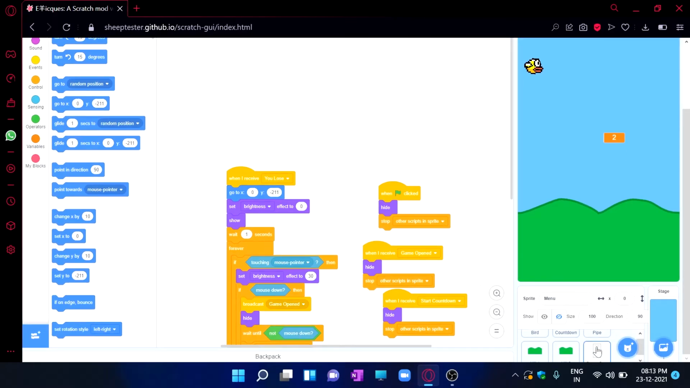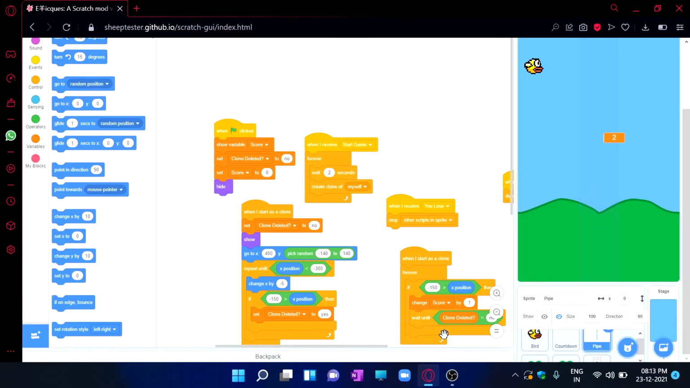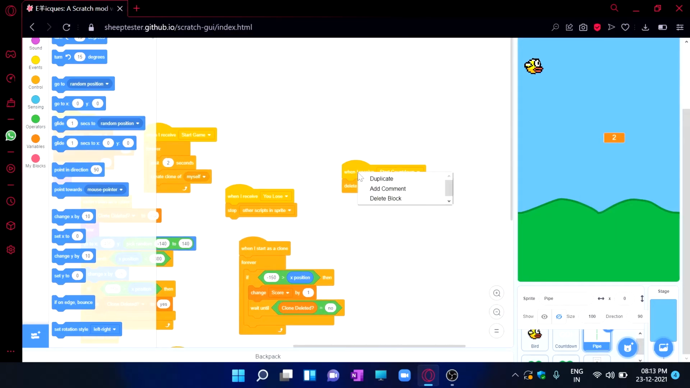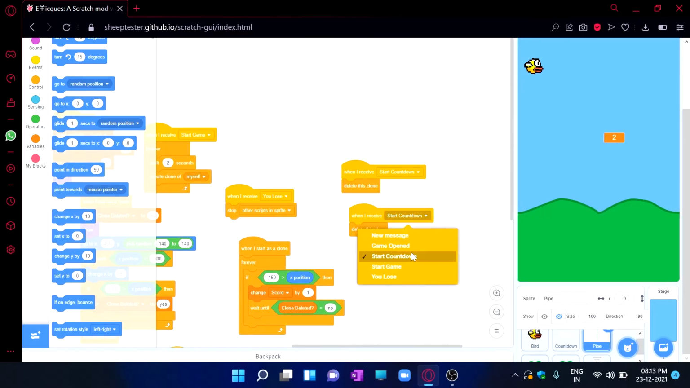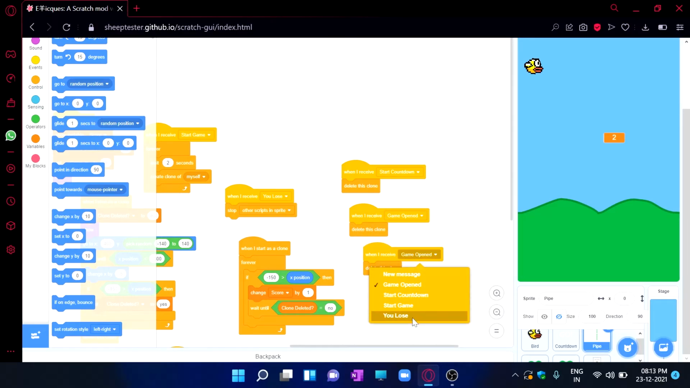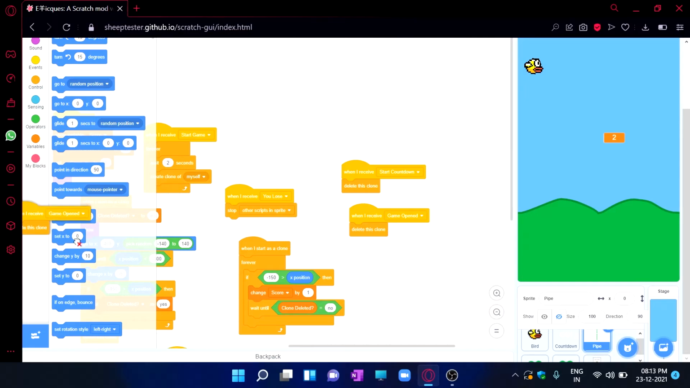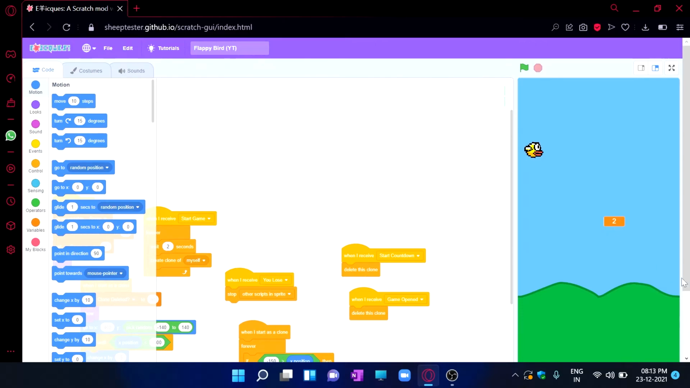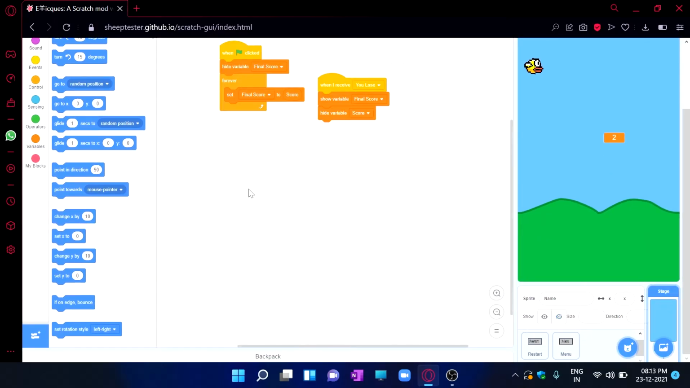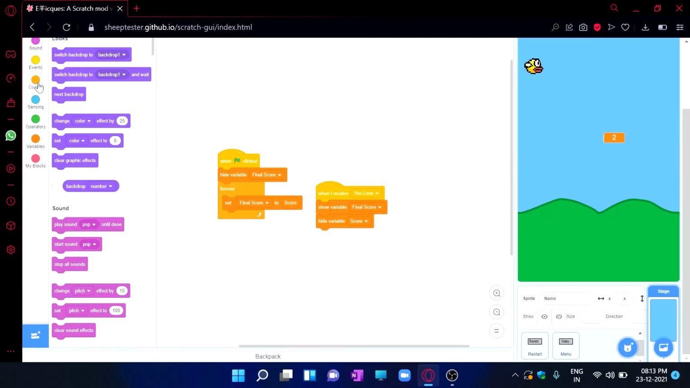But just for the sake of being careful, what we can do is when I receive game opened, delete this clone. When I receive start game, delete this clone. Wait, no, not when I receive start game, because the game is actually starting right now. Okay, that's it. We are done, but the only problem is these variables are not showing up there exactly the same way, so let's fix that up as well.